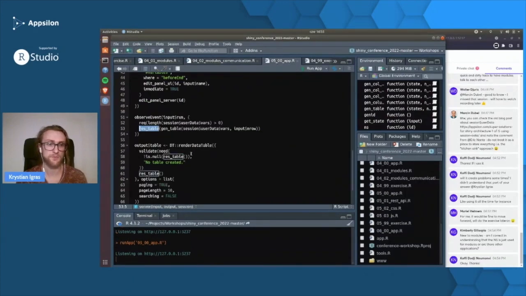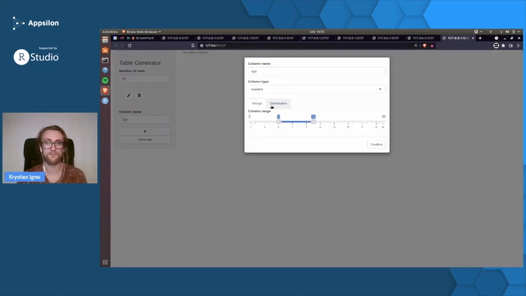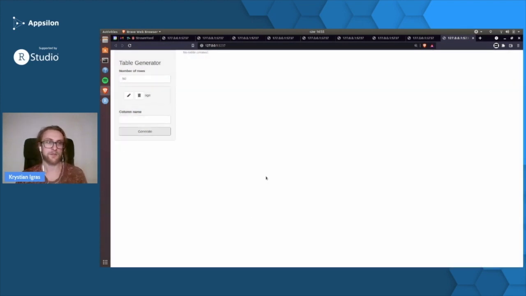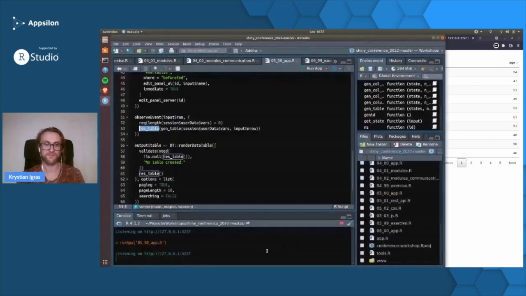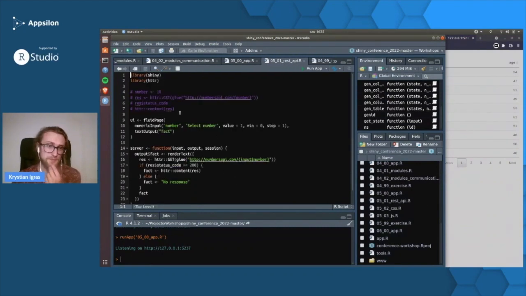And then when we run the application and place some variable, for example an integer, and click generate, the column is generated. All right, so now let's quickly check what we have in the latest part. I wanted to tell you about using REST APIs in the Shiny application, but we'll skip it.